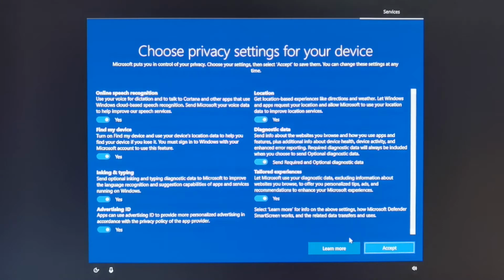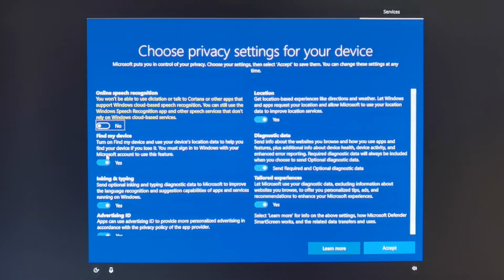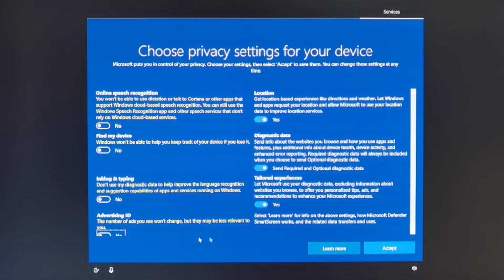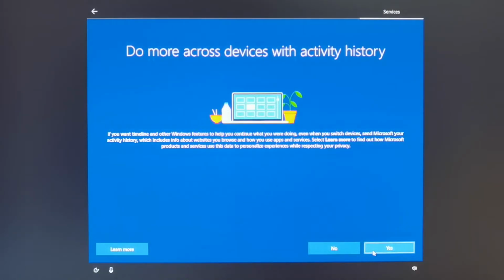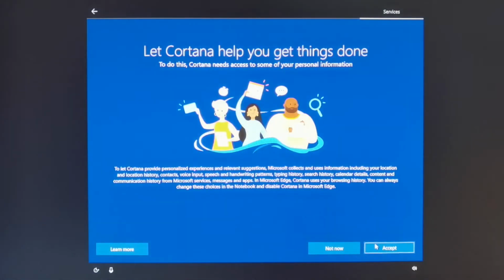For this one, I suggest you turn everything off so that Windows cannot track you, especially these advertising IDs and location. You can actually turn this on later on if you want, but for now, just turn it all off. Okay, just accept. Do more device activity history. Okay. Cortana, no, not now.